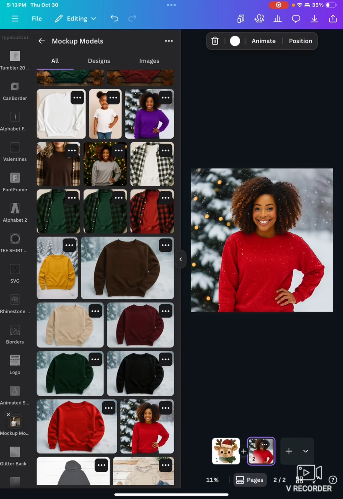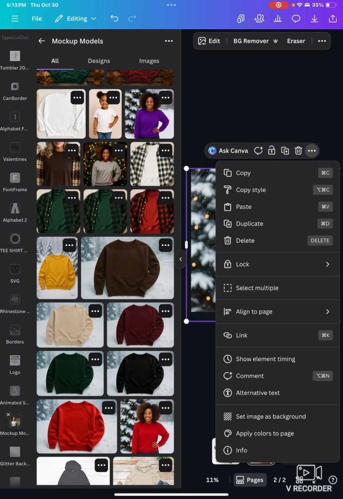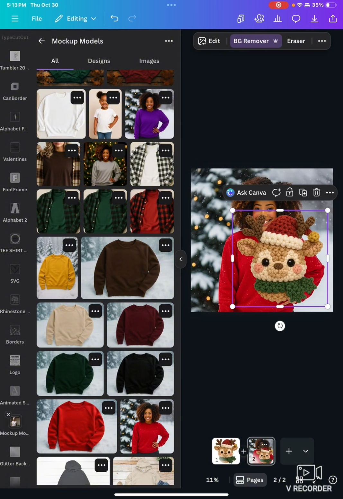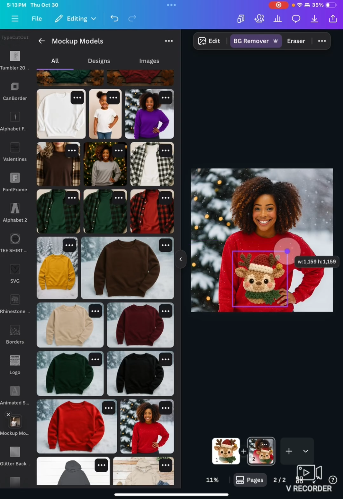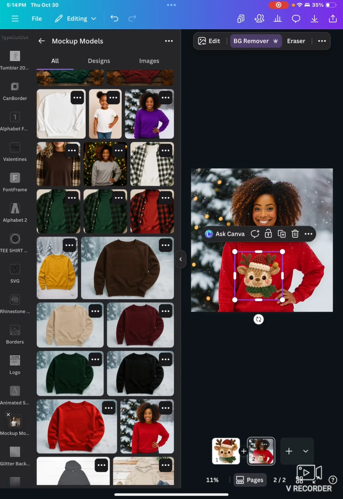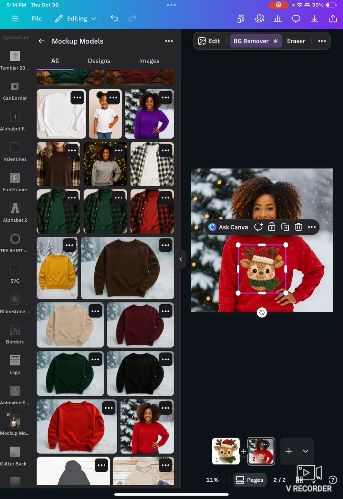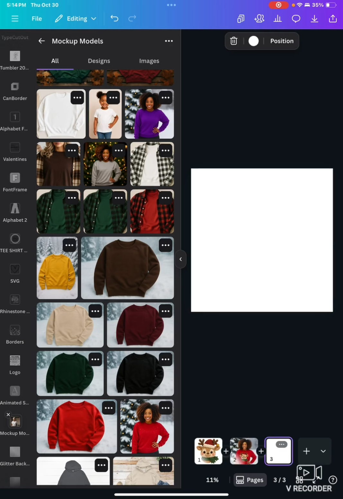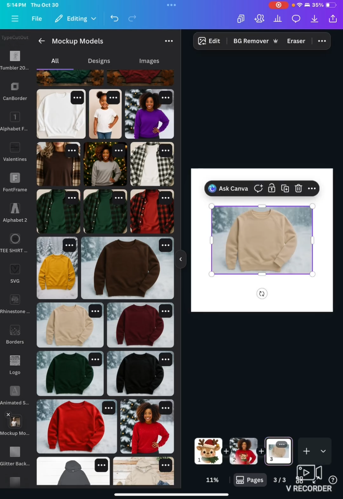Copy. And then we're going to paste. And then we got our little crochet reindeer. And the crochet reindeer is gonna go right on the shirt. There it is. Boom. It looks cute. I love it. And of course, we gotta have 5 darn mock-ups.